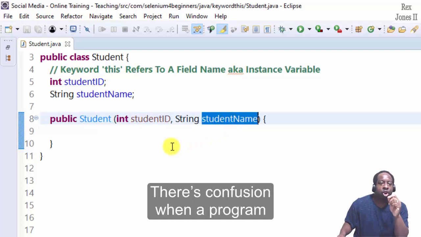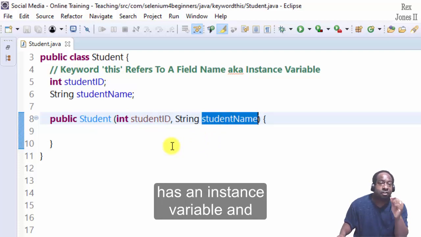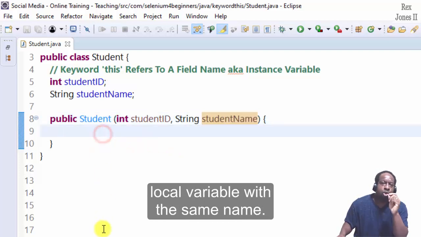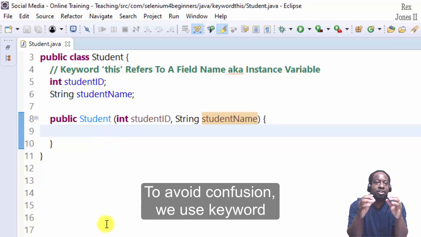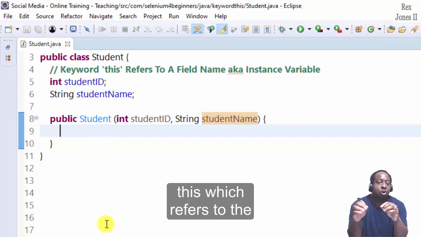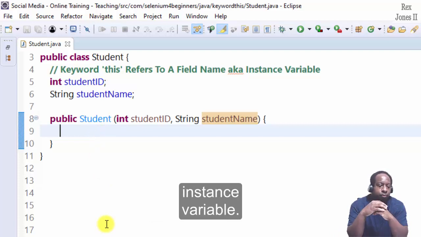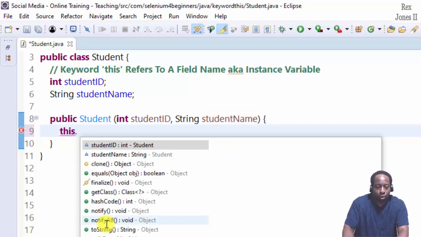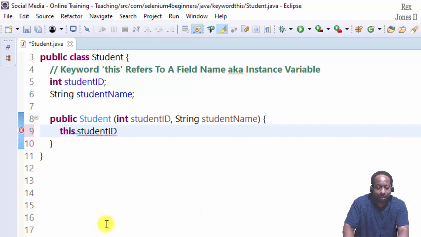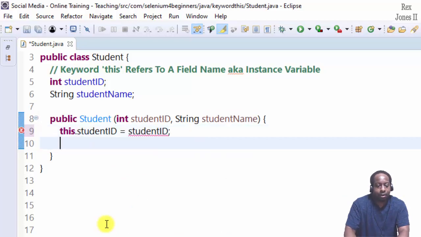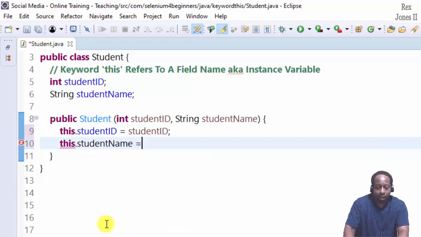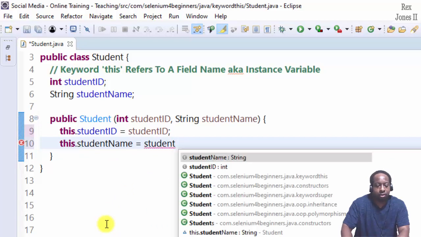There's confusion when a program has an instance variable and a local variable with the same name. To avoid confusion, we use the keyword this, which refers to the instance variable. Therefore, we write this.studentID equals studentID, and this.studentName equals studentName.